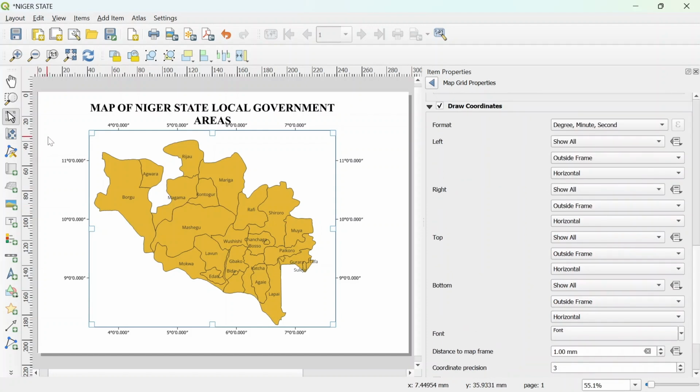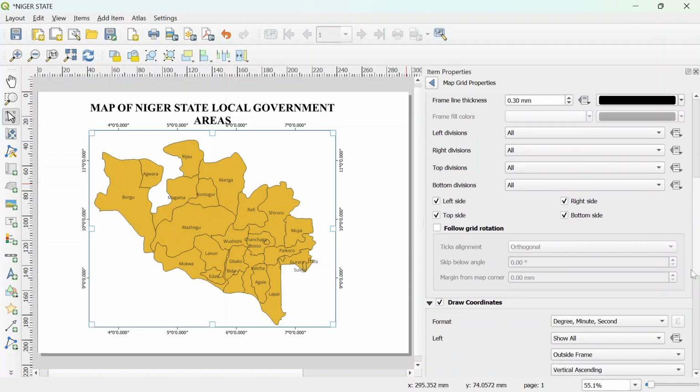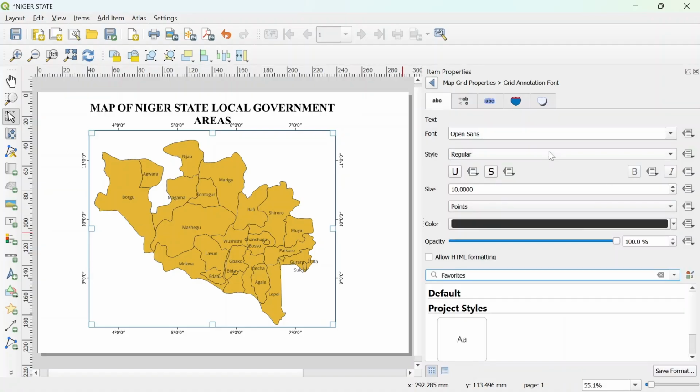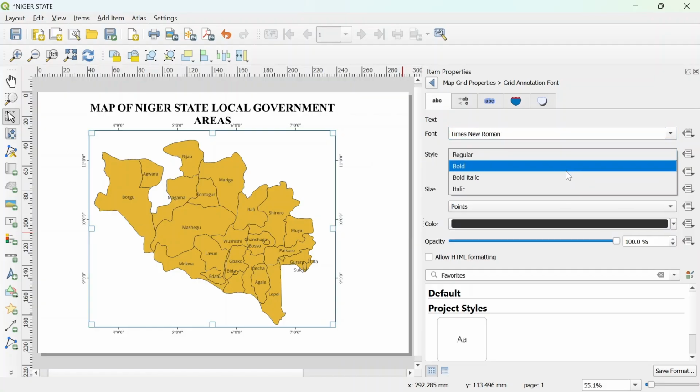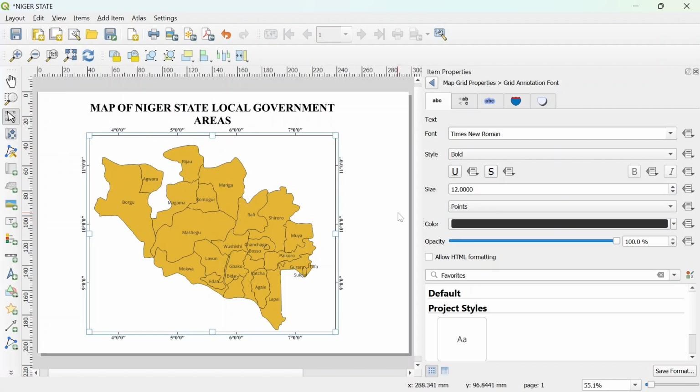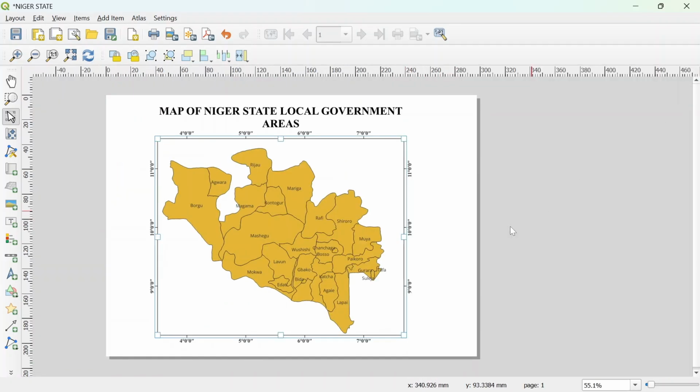This is the left hand side, you can put it vertical ascending, and the right hand side vertical ascending. You can also edit the format of the precision. So we have 3 decimal places that you can reduce to 0. Then you can change your font to maybe Times New Roman. You can make it bold. You can increase the font size. So we have this. You can adjust your map here. So we have this properly placed.